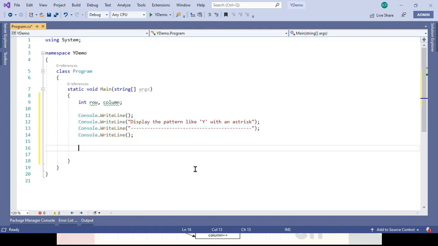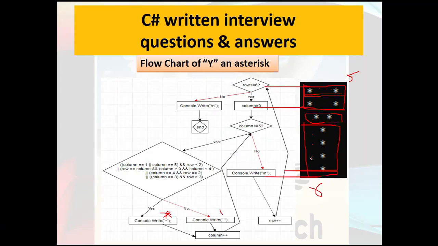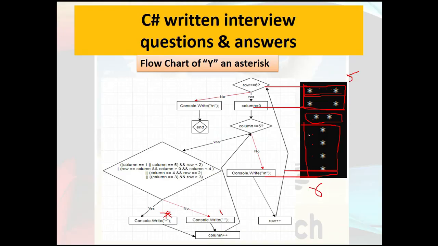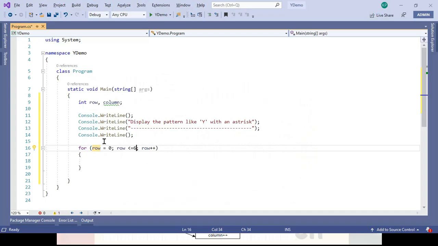Now I will implement, starting from the row loop. I have already discussed that we need rows and columns. So I will create a loop of rows, and that loop will be six, because I need six rows starting from the zero index, so I initiate it with zero and end with six. As I have already discussed in my flowchart, I need a column loop as well.